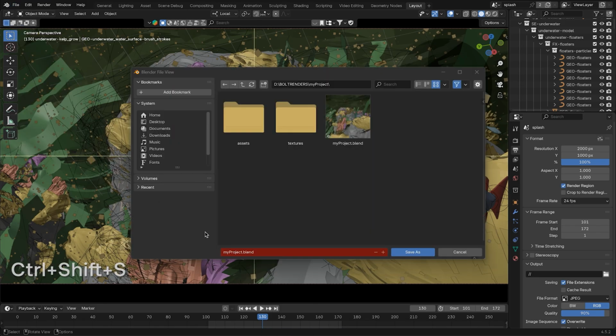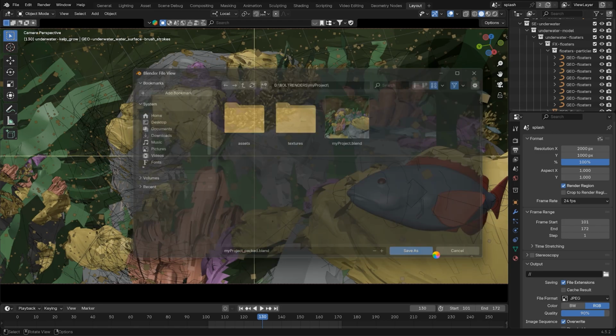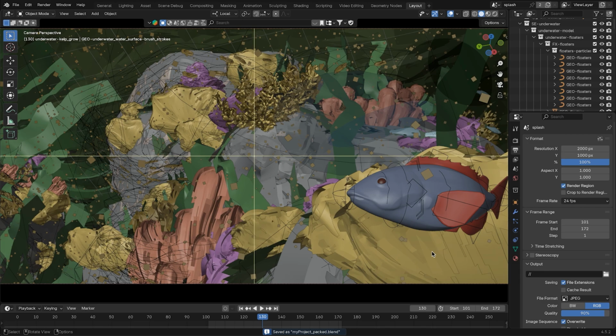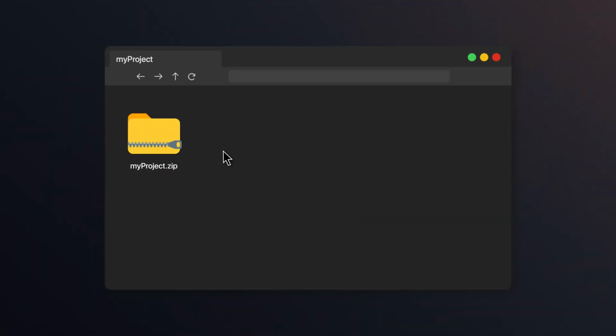After that, save your project. Or, even better, save a copy. This way, you keep your original working file untouched, while having a version optimized for the render farm. Once everything looks good, you can upload the packed file, or, if needed, the zipped version.